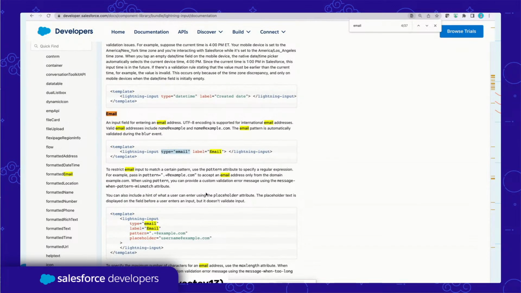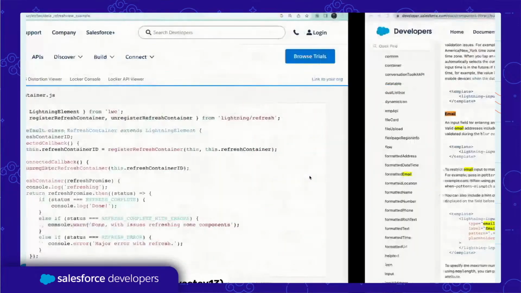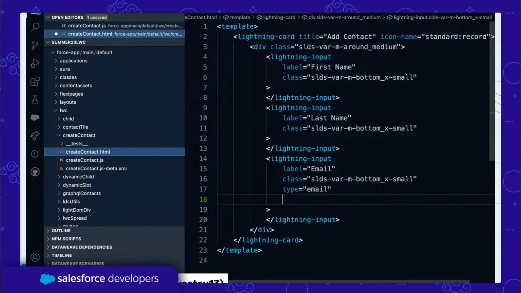Also, you could hint the user by using a pattern. That's nice. That's nice to know. Okay, so I'm going to add a type called email here, called email.